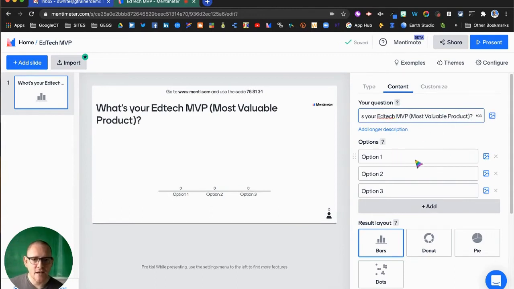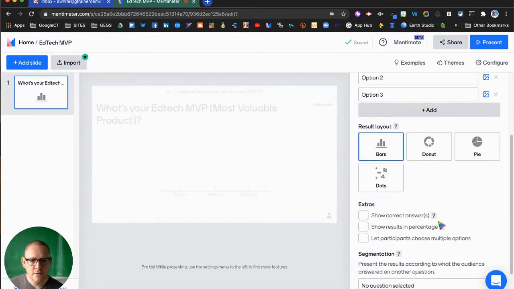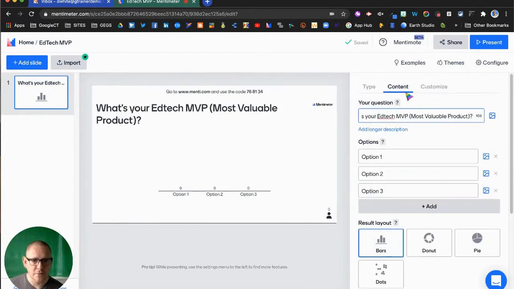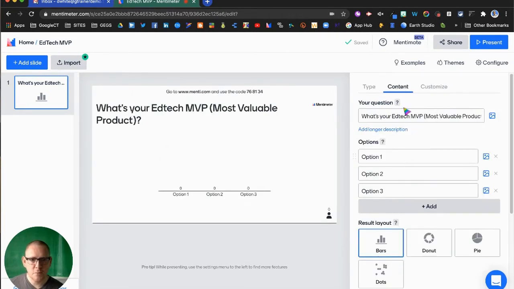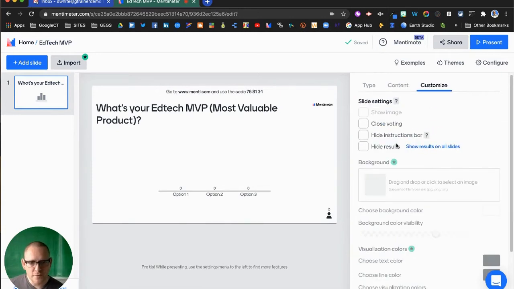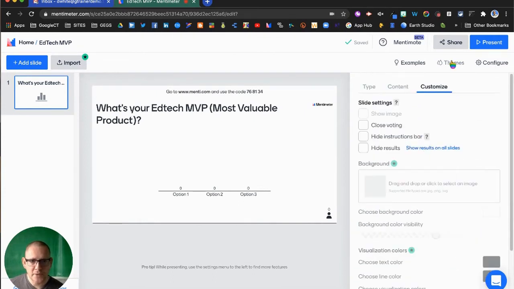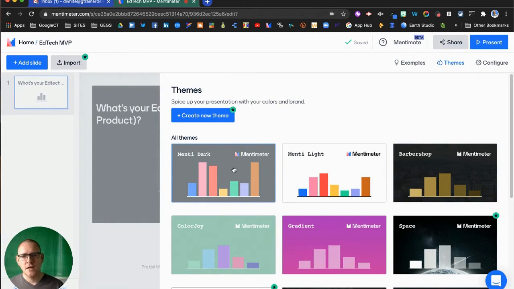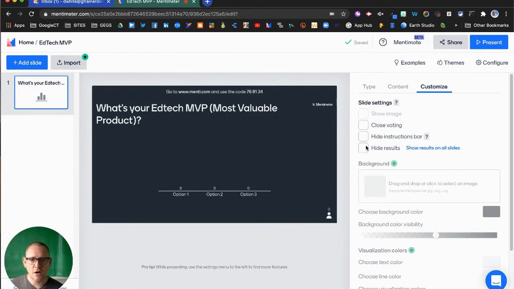I can add lots of different options, and I can choose different result layouts if I'd like to. I can add extras like showing correct answers, but I'm not going to worry too much at the moment. So that's my content: my type is multiple choice, and my content is what's your most valuable product. I can customize as well and turn off voting at any point, and also choose different color options through themes. I'm just going to choose this dark Menti theme because I'm feeling like a little bit of dark mode today. Okay, so I've now got this dark theme here.